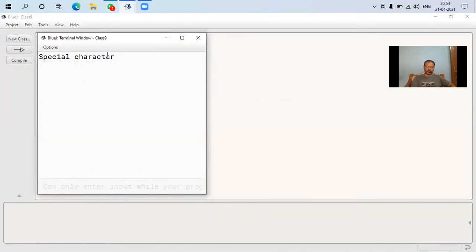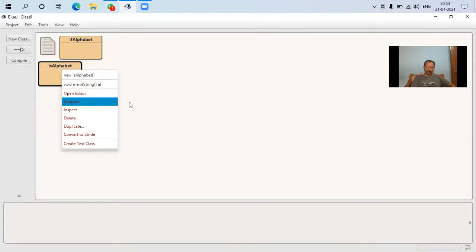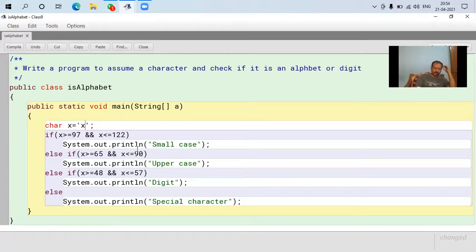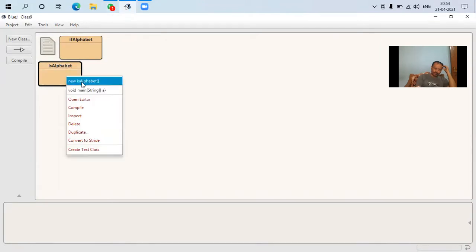You can see the special character once again. See here, I'm going to put the small x, okay. And now I'm not going to compile it. And you can see there is no option of execution. So every time you need to compile and execute.